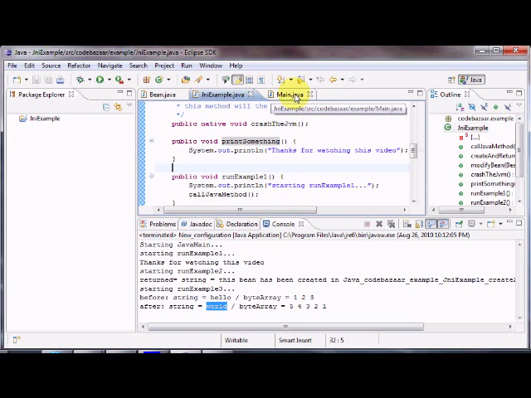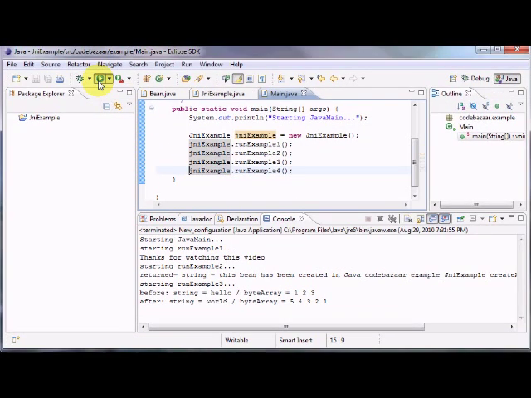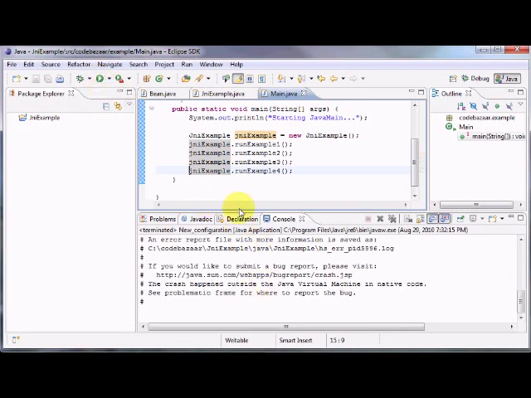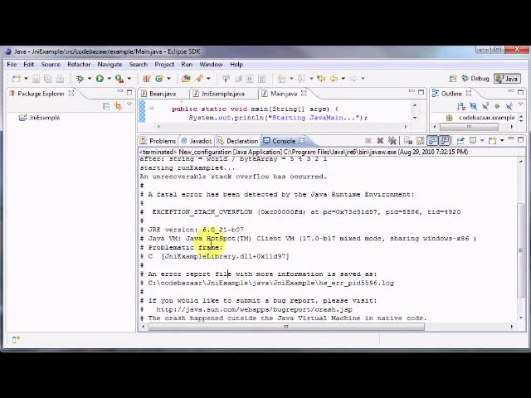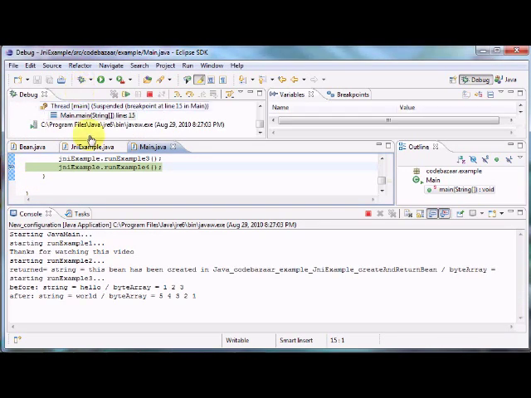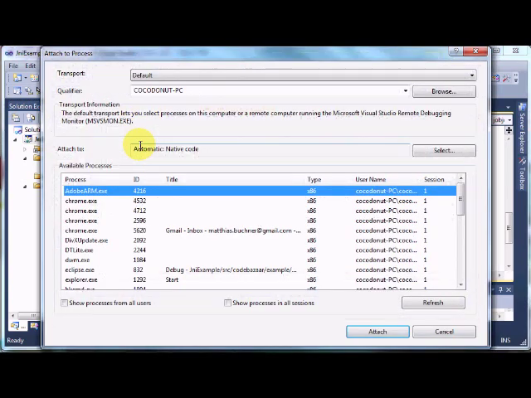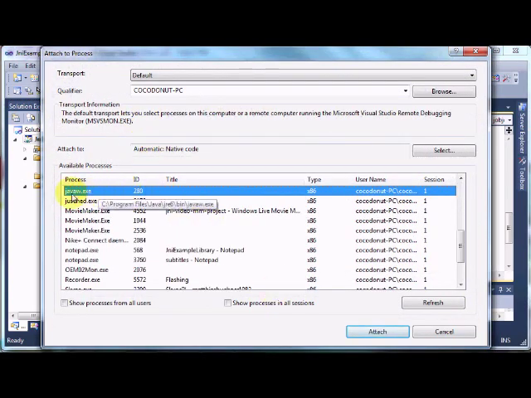Okay, so now we can unleash the monster. And we can verify we crashed with a stack overflow exception, and it happened in our DLL. To debug our application, we can set a breakpoint here and start the execution in debug mode. We set a breakpoint in the DLL and attach to the Java process.